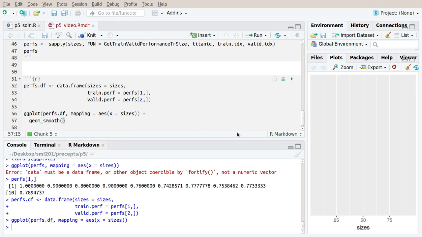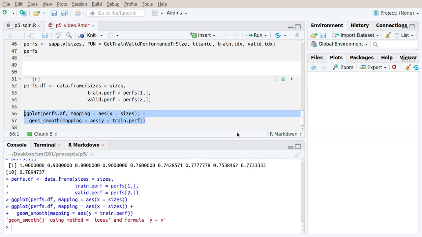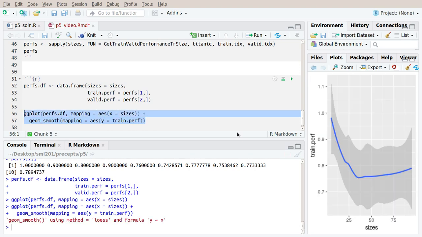So I want a line, so I'll say geom_smooth, and then in here I'll say mapping is y equals, let's say, train.perf, like this. So let's try those two together. And as you see, that worked. It gives us a message that says it used loess, which is fine. So we'll say method equals loess so that we don't get this message every time.